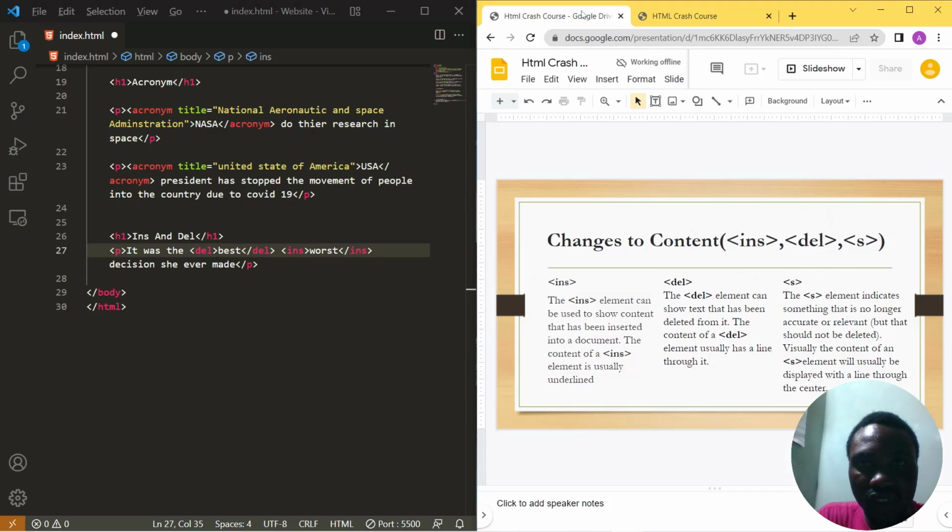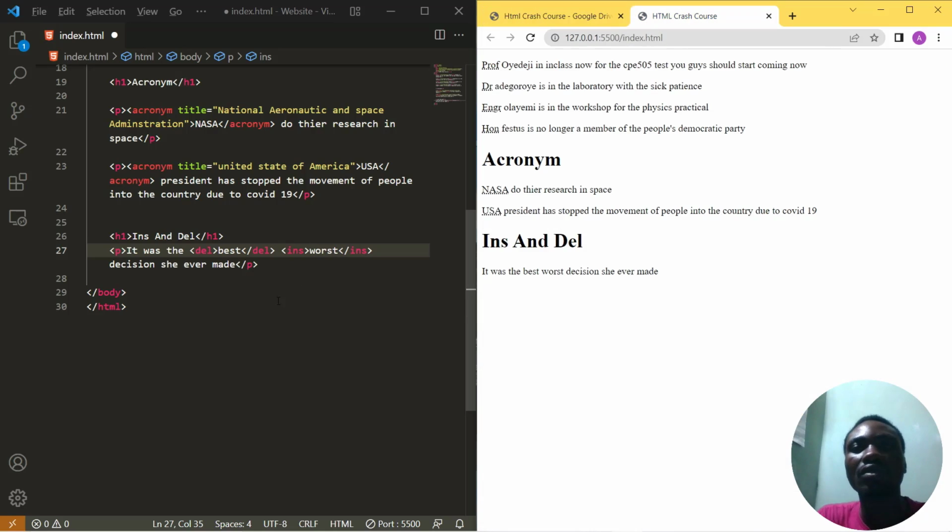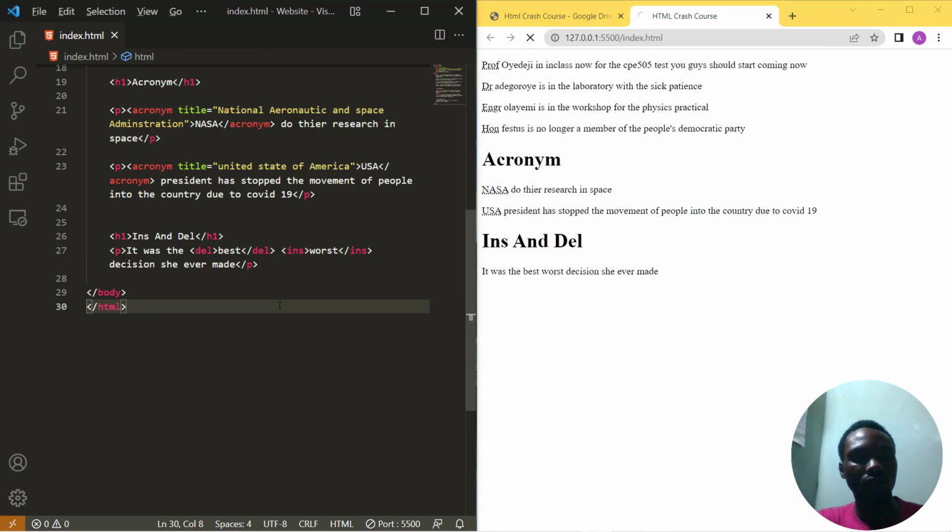For the delete, let's go back to our slide. For the delete element, usually a line through it. So the one we have to delete now, there will be a line across, while the one to insert, there will be a line underneath it. So it will now read through the elements for us. So let's just save, Ctrl S.